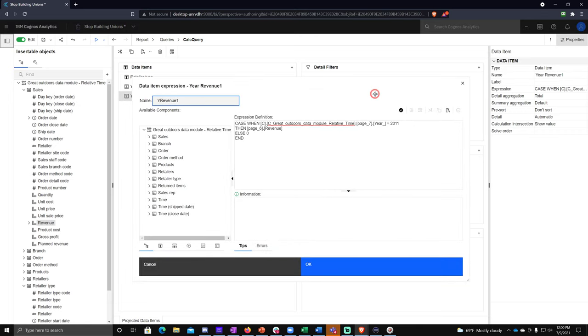Now I'm going to copy-paste this, and we'll do the same thing, except this is going to be our quarter revenue. Quarter revenue. And this time, we're looking at the year equals 2011, but we're going to add in here the quarter. So go down to time and grab quarter.